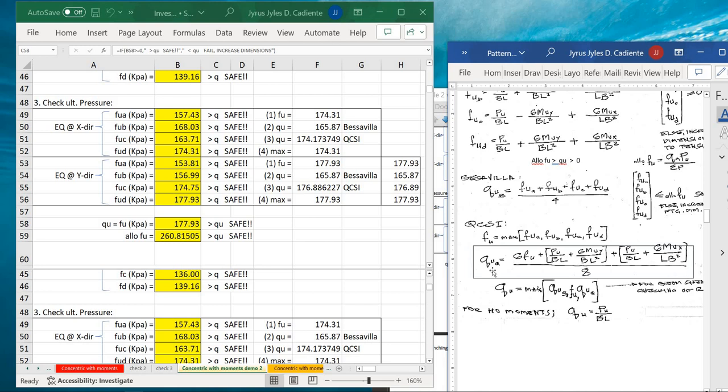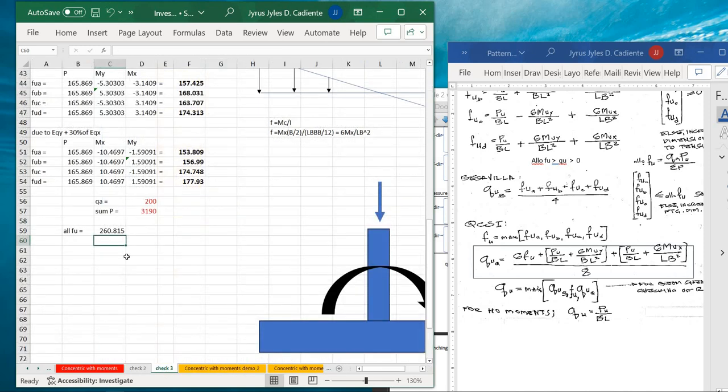Okay? So, ang ating QU ngayon is maximum nitong 3. So, that is what we're going to do. Okay, to get this condition. So, balik tayo dito sa check number 3. So, ang una nating gagawin is ito, QUB.